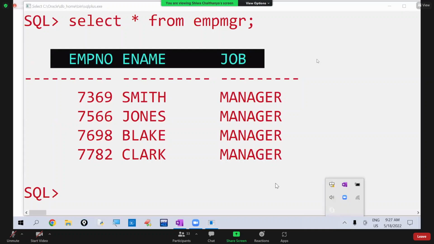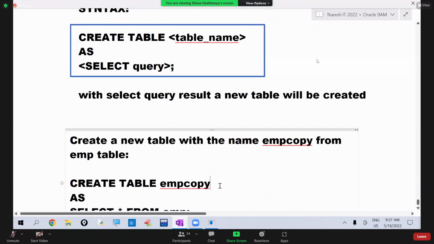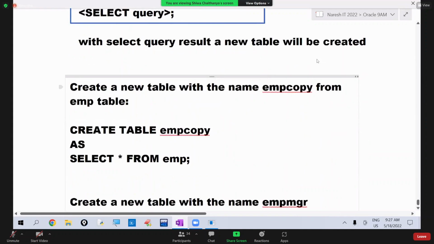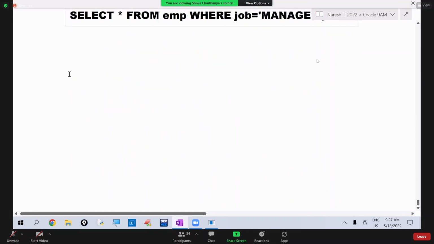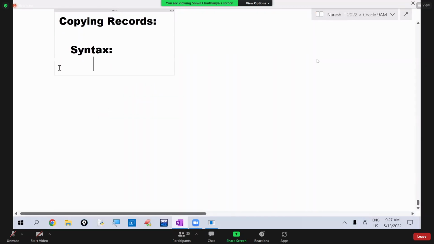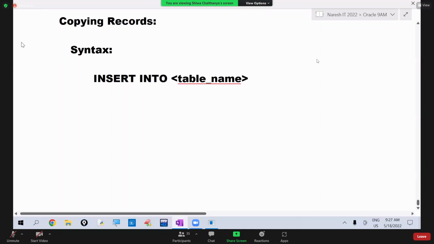Okay. So this is the way of copying a table from the existing table. Is it clear? Next, copying records. Copying records, we already discussed in the insert command. Again, I'm writing the syntax here for copying records. Which command do we have to use? Insert. Insert into table name. Okay, one more point we want to discuss.